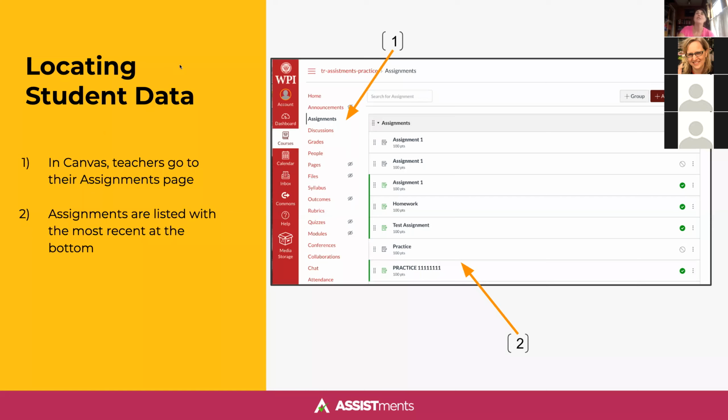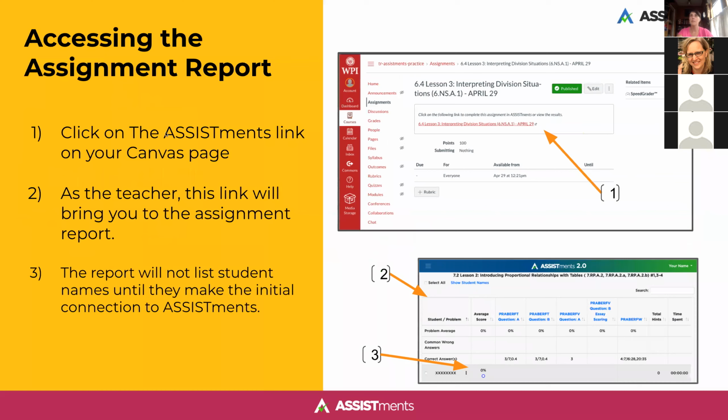So to locate the student data, you're going to go right into your Canvas account. And like I showed you before, all of the assignments you assign are going to be right under your Assignments tab. You're also going to see that ASSISTments link within the assignment. When the student clicked on this link, they were brought to the student view or the student tutor. When the teacher clicks on this link, they get to see the assignment report with all the data in it.